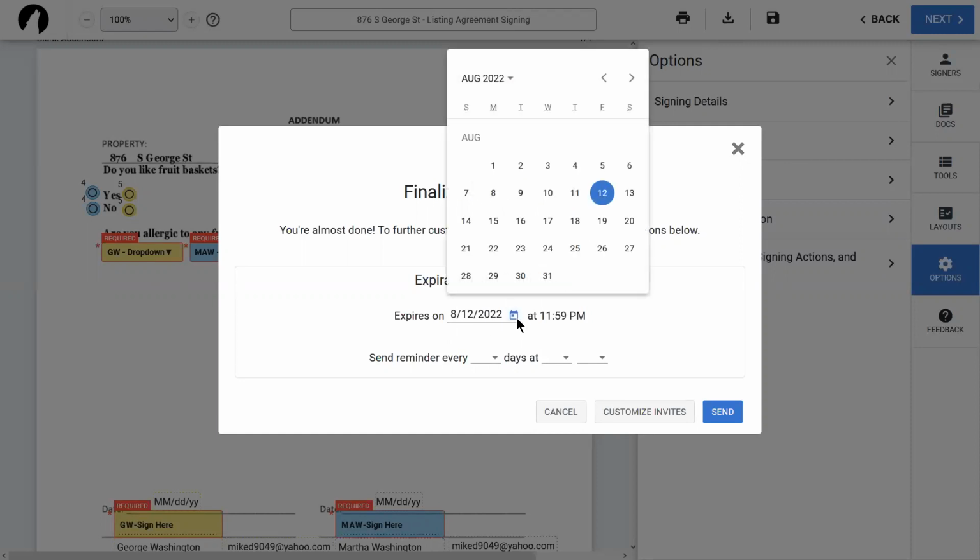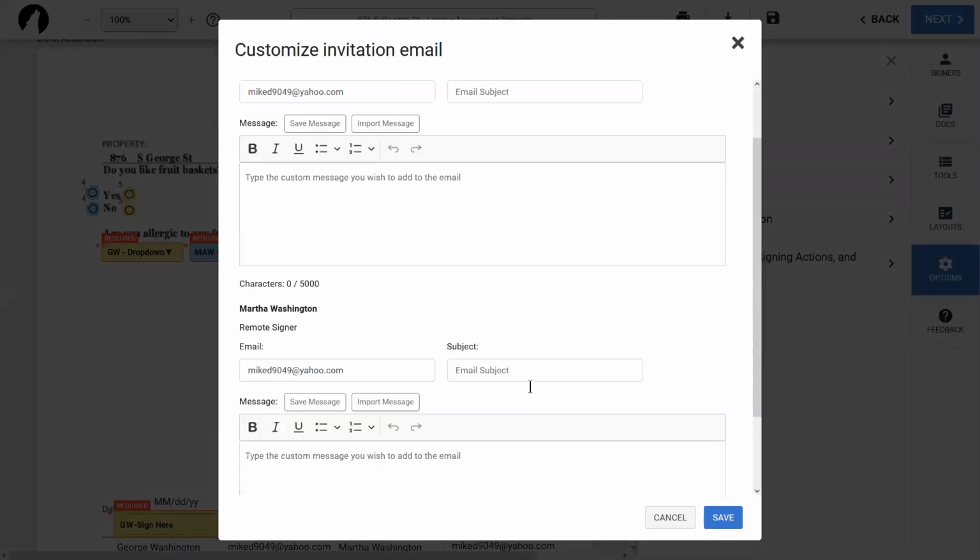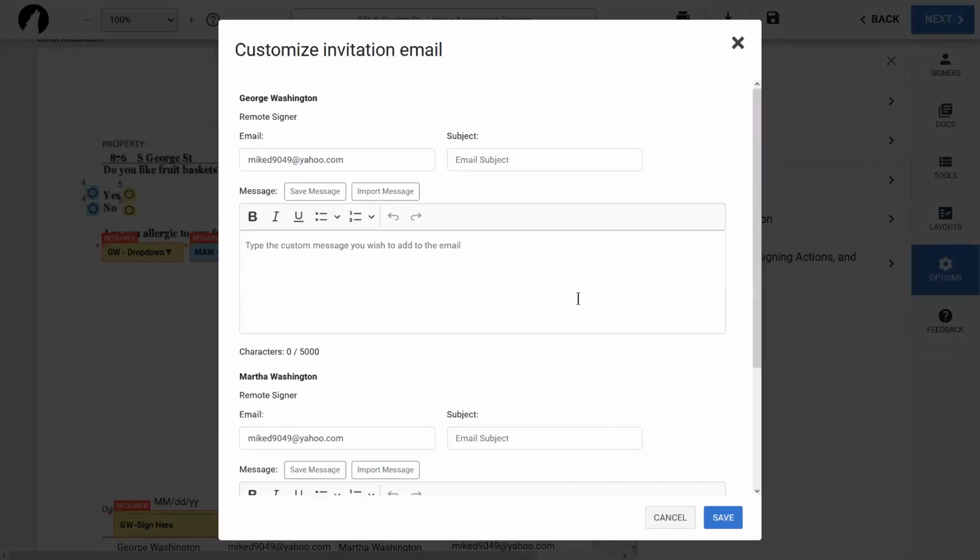I'm going to set my expiration date to something a little bit closer. We'll just do Friday. I've got to sign by Friday, and I want to make sure that they're going to get a reminder every day at 7 a.m. Perfect. There's also a customized invites option, which allows you to give a little bit more content to the actual invitation. In my case, I'm going to add in a "please sign immediately." There we go. And I'm going to save that.